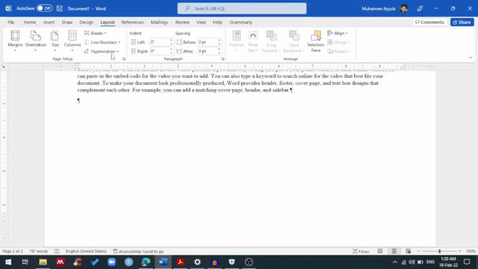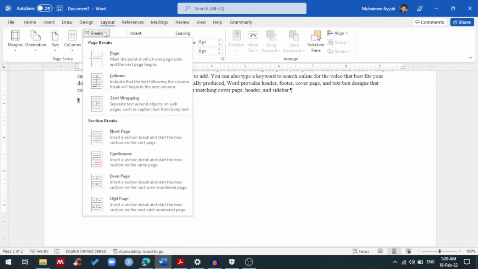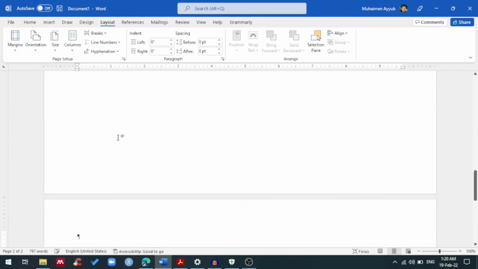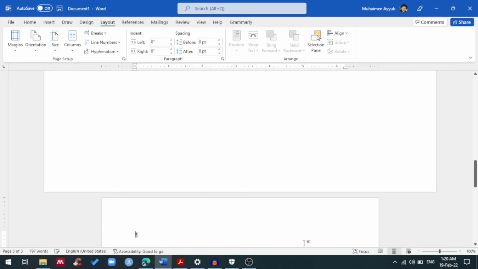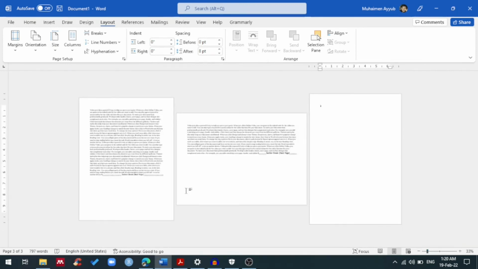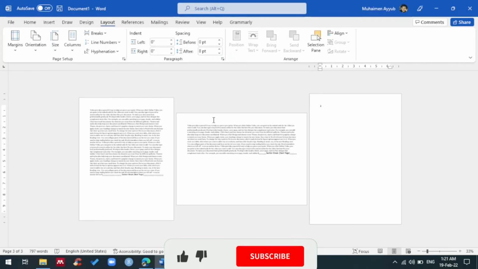So now again, if I'll go to breaks and choose this option next page, and then I'll go to orientation and then choose portrait. So let me zoom out a little bit. So my first page is portrait, second page is landscape, and third page is also portrait. So that's the beauty of section break. You can have different sections of your document and each section has its own formatting and style.